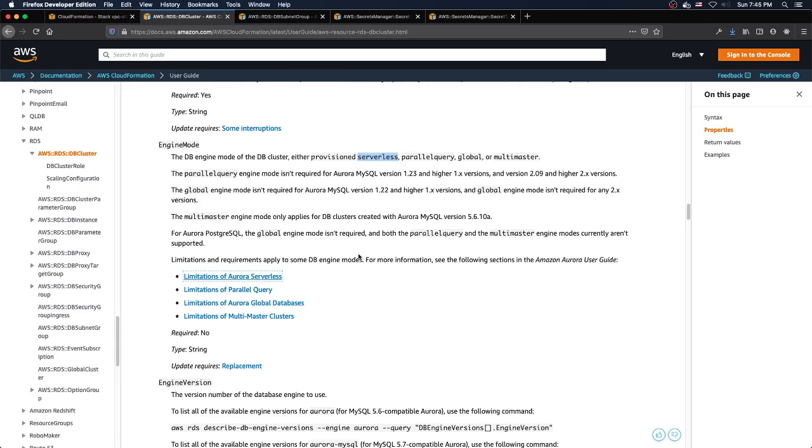In this sense, serverless doesn't necessarily mean that you're not messing with a server, because RDS is a managed database, so you're not messing with a server anyway. You're pretty much just telling it your configuration, and then AWS takes care of the rest.